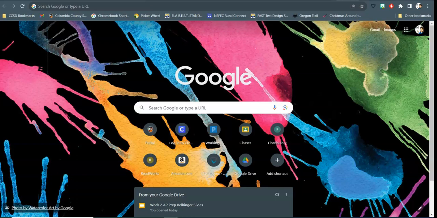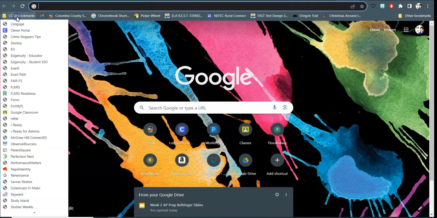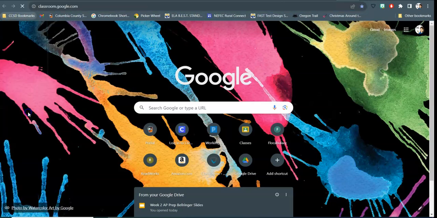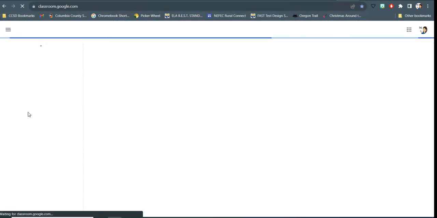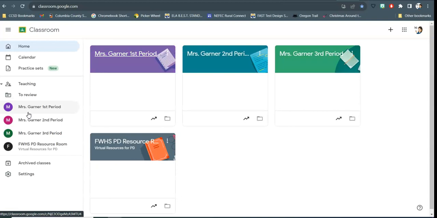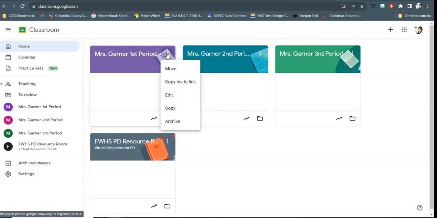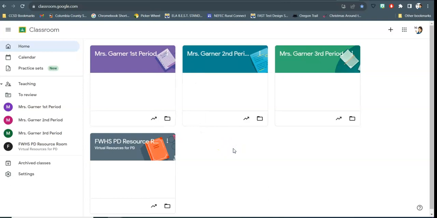So you can go in and you can delete those out if you choose to. So we go to CCSD bookmarks, go to Google Classroom. Now, I've already deleted mine out and created mine for this year, but to get rid of a class, you click the 3 little dots right here in the corner, and you archive it, and it'll go away. If you do that and you choose to create your own, cool. Here's how you do that.